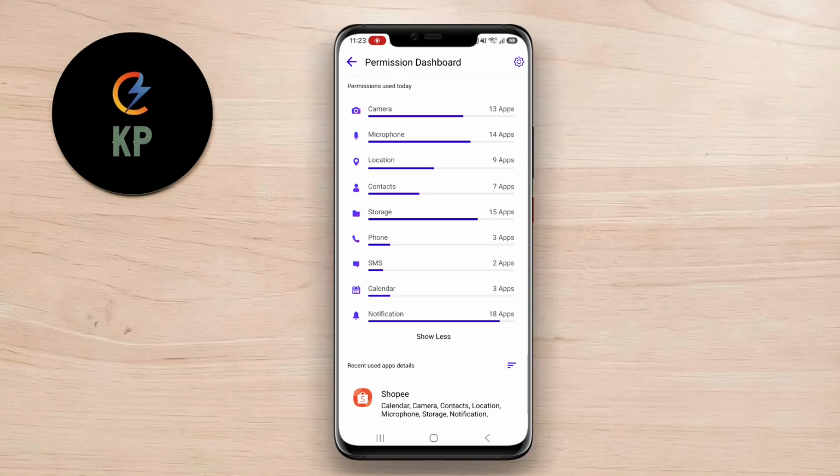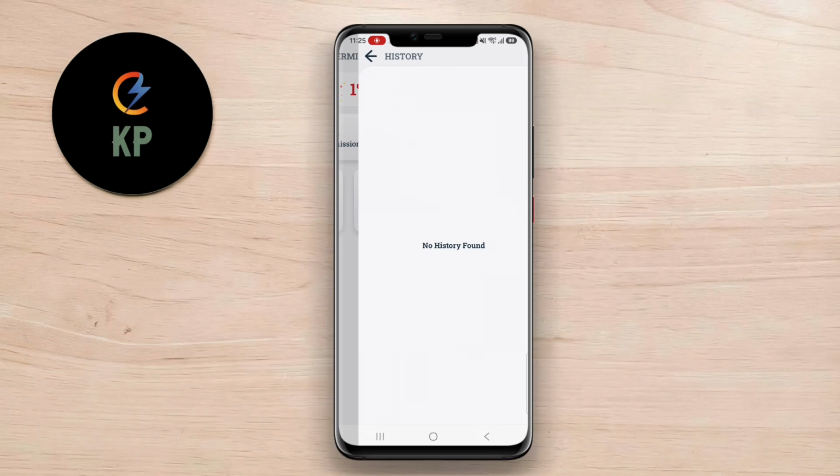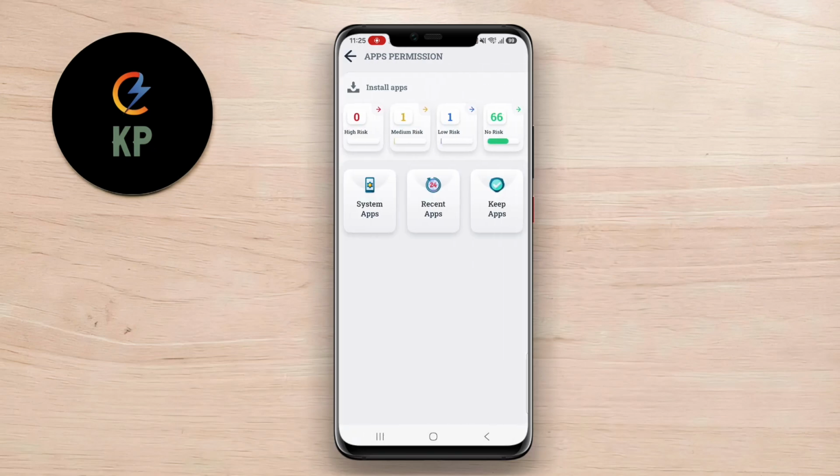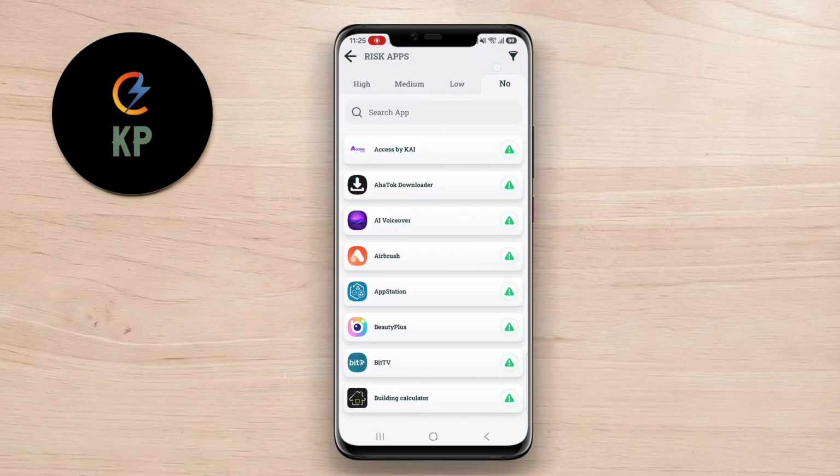Today, we're discussing something essential for keeping your Android device secure: permission management. With apps often requesting access to sensitive information, it's crucial to know how to control what permissions you grant. We're going to dive into some of the best permission manager apps available that help you take charge of your app permissions and protect your privacy. Let's get started.